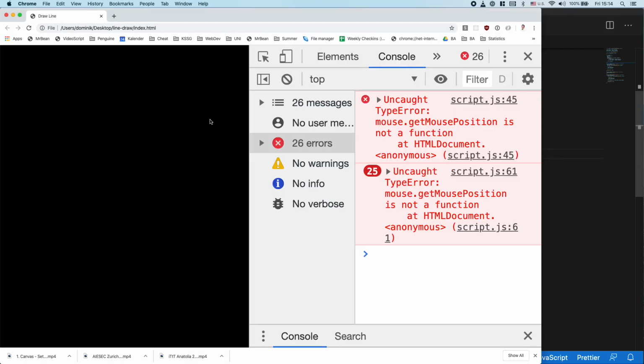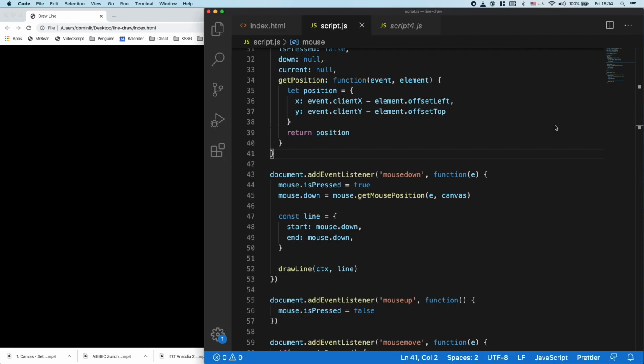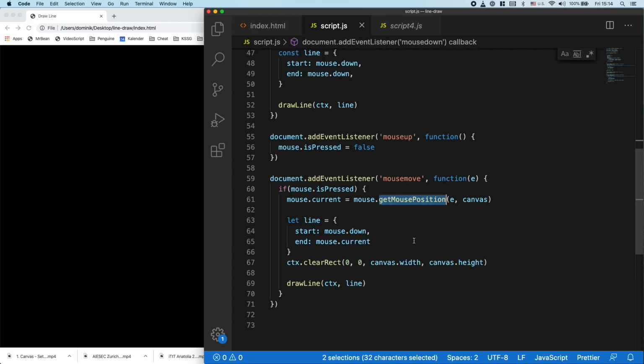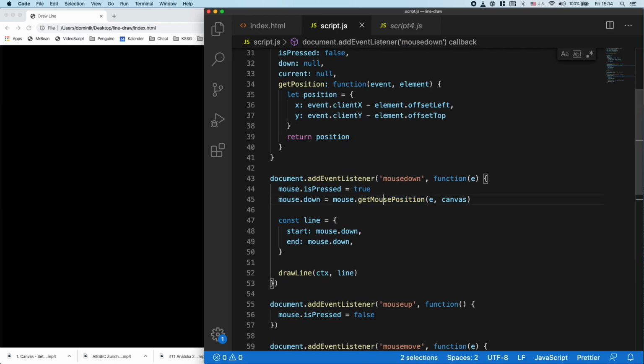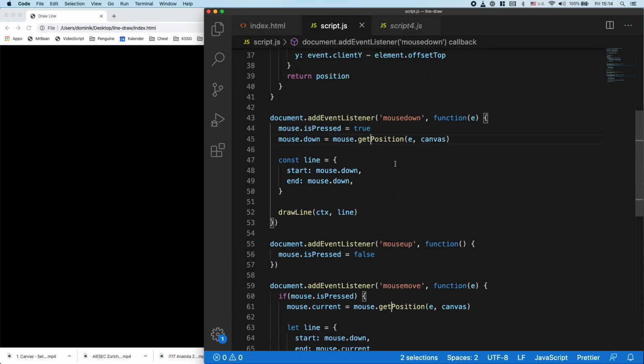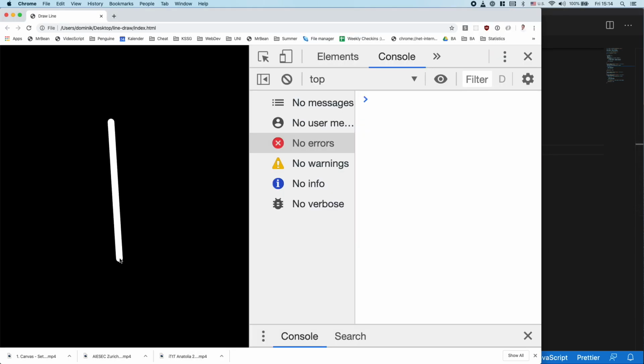Let's see if we get any errors. Mouse.getPosition, because it's okay, mousePosition, but it's just getPosition. Okay, beautiful. Now we have it running and everything grouped up.